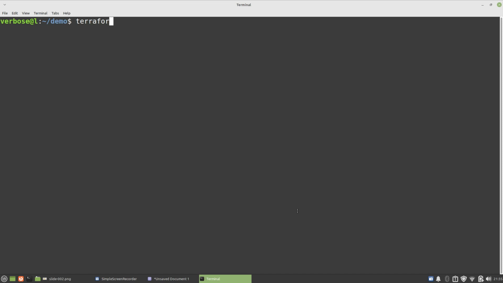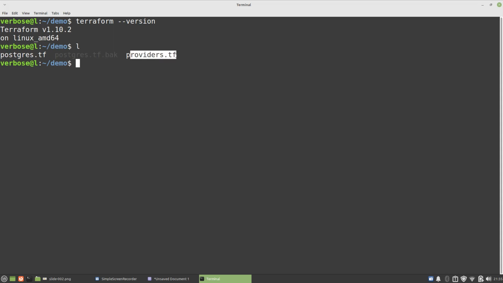First things first, let's just check what version we've got of Terraform, because I did upgrade it. Let's just double check. There we go, Terraform v1.10. And I've got here a number of files I want to show you. One's a backup, you can ignore that, we're going to use it later, but I've got all the providers in a single file called providers.tf, and then the rest of our configuration I put in this file called postgres.tf.